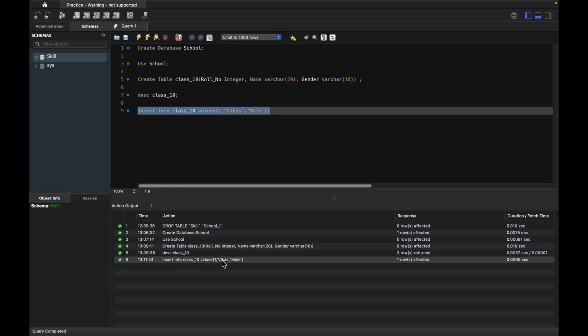Insert into class 10 values 1 comma, because one row affected is like one row has been inserted into this particular what? Table. So you might be having a doubt. So you're saying like one row has been inserted. I'm not really sure what can be done. Let's try and have a look at the table.